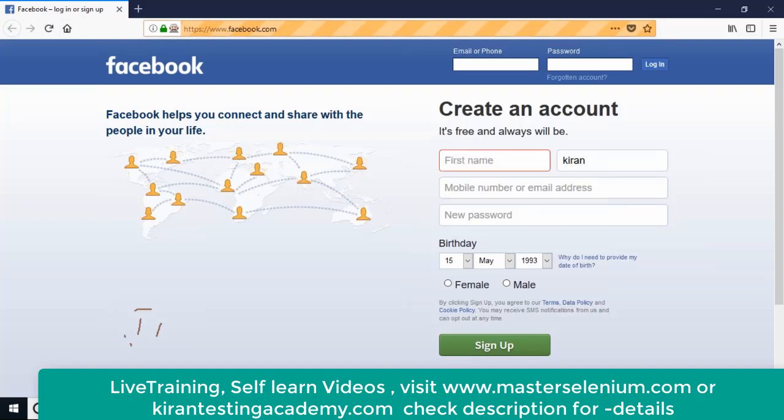Just see, it has successfully identified that element and it has written Kiran over there. One point to be noted: assume that this element also has a name property, and the name of this is last name, and this one also has last name, which means the values have been duplicated.